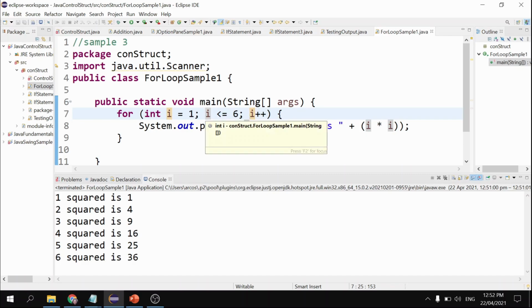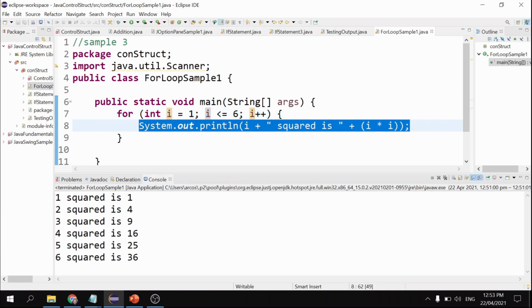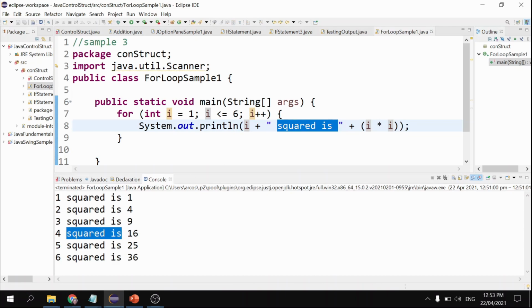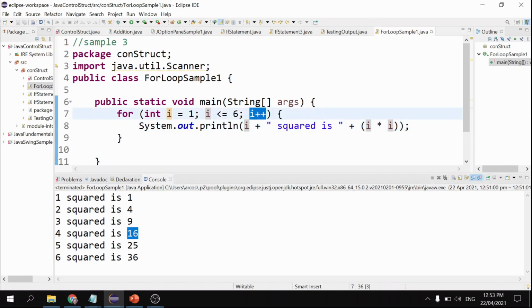Is 4 less than or equal to 6? Another true statement, so it will perform this line of command again. Our value of I is 4, that's why we have 4 here, and it performs squared is, that's why we have squared is here. It performs 4 times 4, that's why we have a value of 16 here. So 4 plus 1 will be 5.